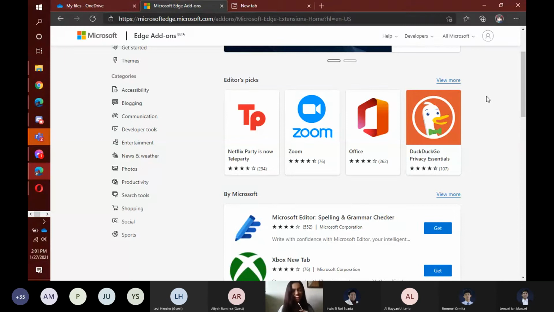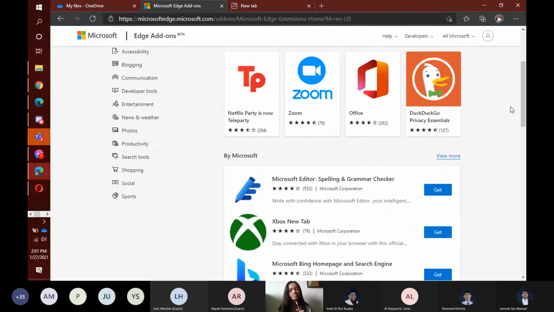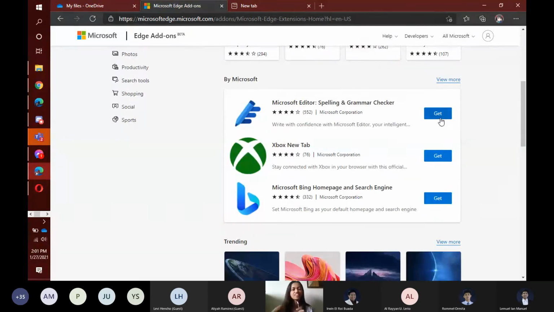Nandito na ba lahat sa ating Microsoft Edge? I'm sure meron yan kasi syempre may default na ano din, parang yung dating Internet Explorer. Punta na kayo dito sa website na to, microsoftedge.microsoft.com. Okay. So, scroll nyo lang and makikita nyo dito si Microsoft Editor.